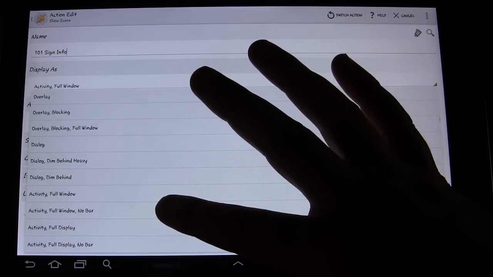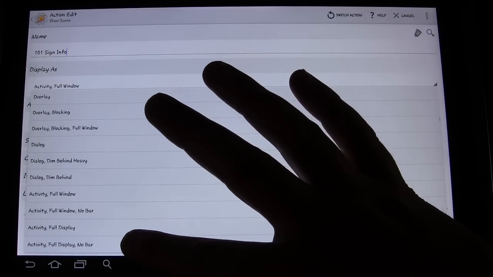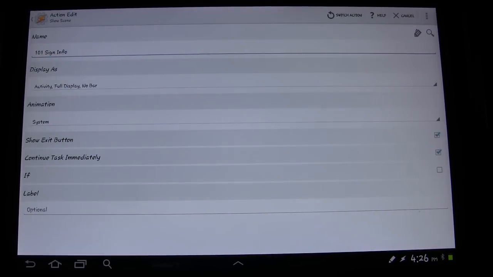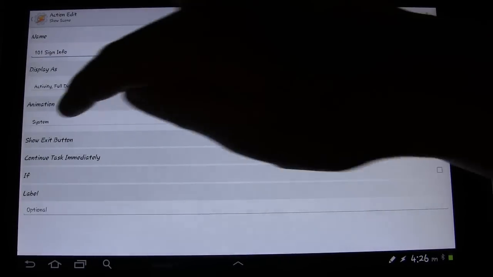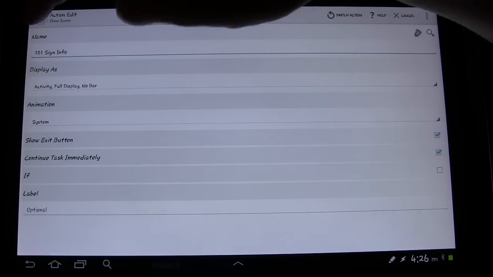We're going to say activity, we'll say full display, no bar, and we'll see how that goes. We're going to still leave show exit button. It's tiny anyway, it doesn't matter. And plus we want to always leave that there to begin with until you know you have other ways to X out of it. So we're going to do that first.